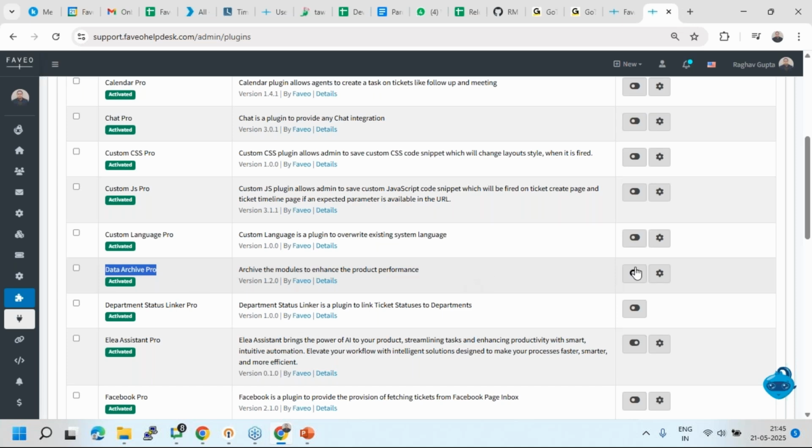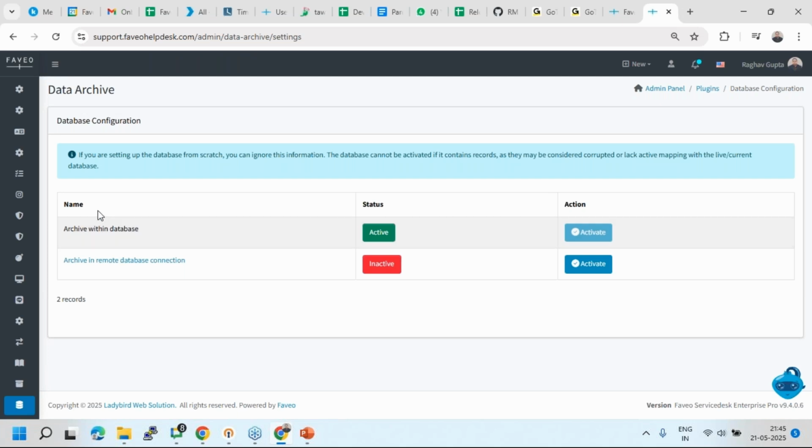So when you have activated it, you can click on the settings button right over here, and you would be shown two options here: archive within the database and archive to a remote database connection. So just reminding you again that if the ticket volume is less, you have a couple of thousands of tickets or more, you can archive within the same database. But if you have high volume of tickets, like millions of old tickets, then we would recommend you use the second option, that is archive in remote database connection.